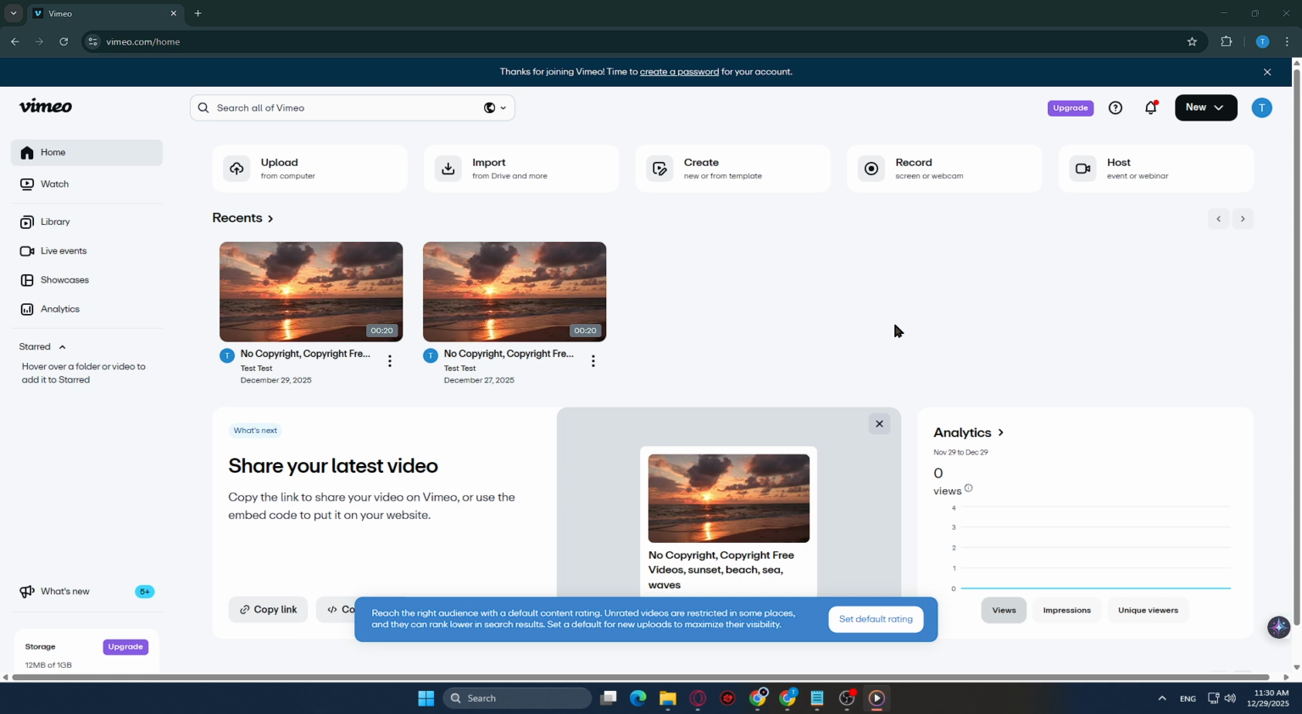Once you're on the Vimeo homepage, look toward the left side of the screen for the main navigation. You'll see an option labeled Showcases. Click that to open the area where Vimeo lets you organize videos into a curated viewing experience.